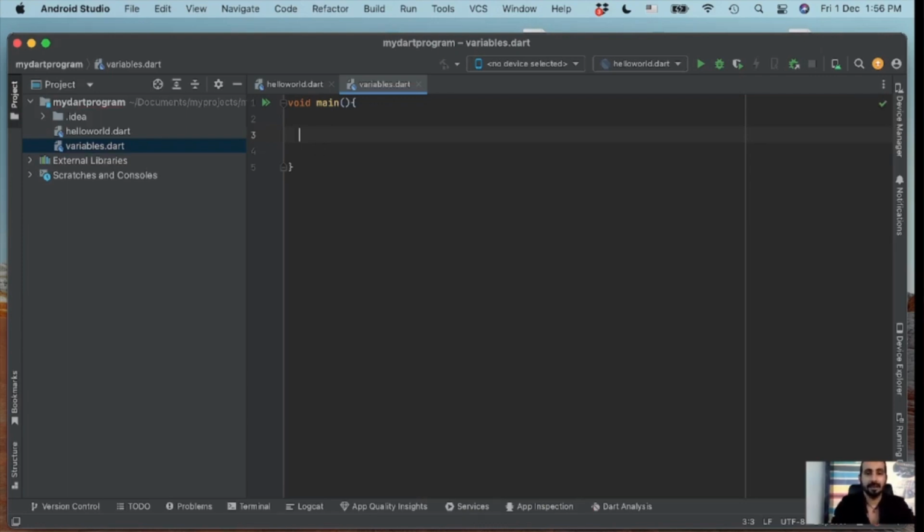So how to declare a variable of string data type? So string firstName, that's the name of the variable, and pass a value to the variable. So Danny.